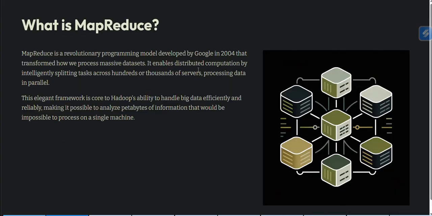MapReduce is a programming model that revolutionized big data analytics when Google introduced it in 2004. Before MapReduce, processing massive datasets required complex code and expensive infrastructure. With the help of MapReduce, you can split a huge job into chunks, execute them in parallel on hundreds or thousands of servers, then combine the results automatically.